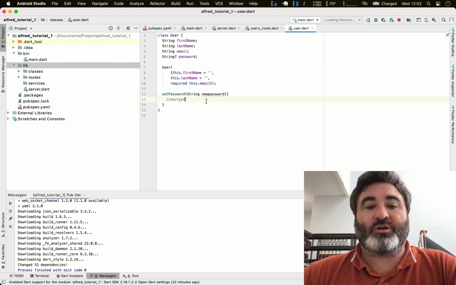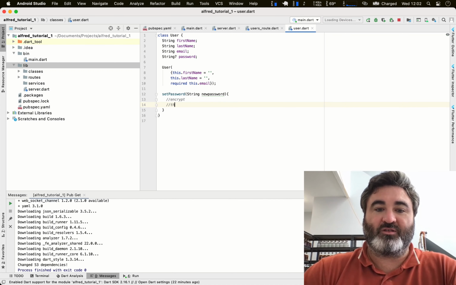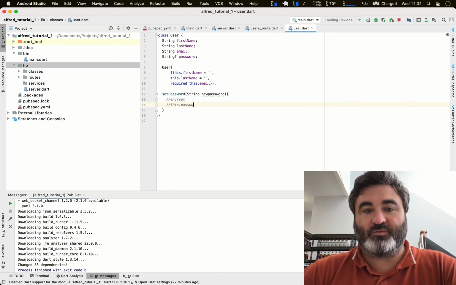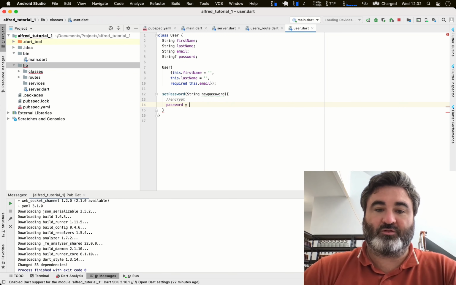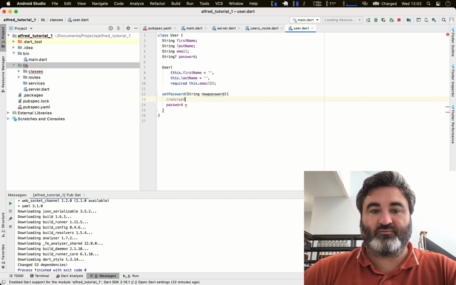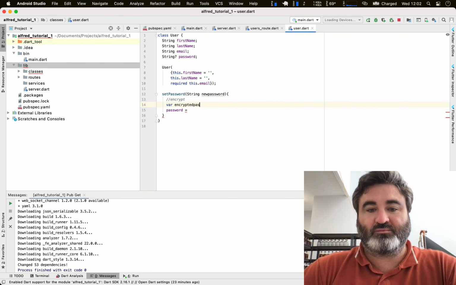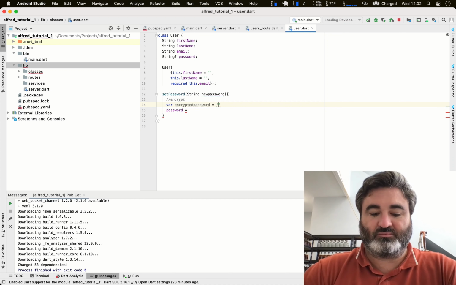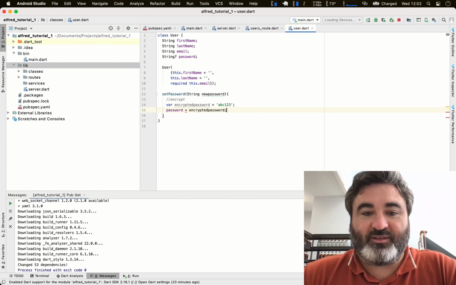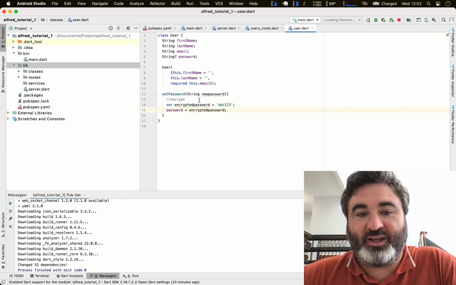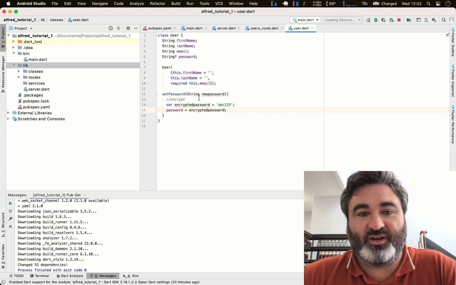Okay, cool. So we're going to encrypt the password. We're going to go this.password equals encrypted password. So we might come back to this at some point and actually build out the authentication from start to finish in another video, but for the moment, that's the idea of a user.